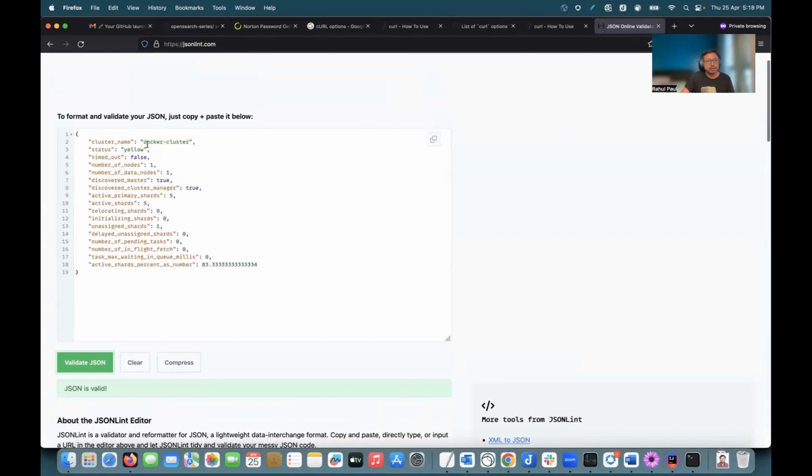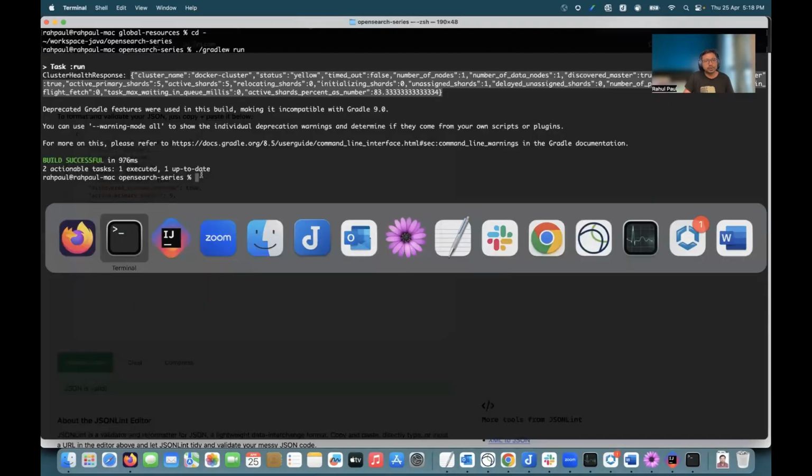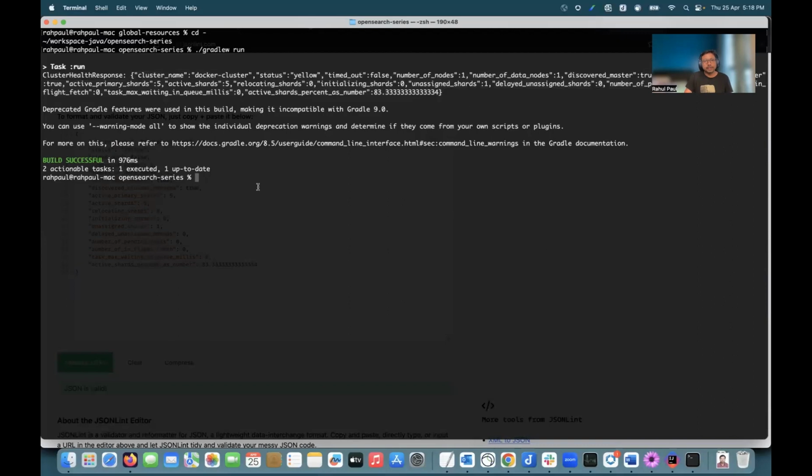JSONLint. The cluster name is docker-cluster, which was our cluster. Status is yellow. Okay, whatever. And number of nodes is 1. Number of data nodes 1. That's all fine. So we have successfully connected to the cluster. That was our objective. So that concludes the video.